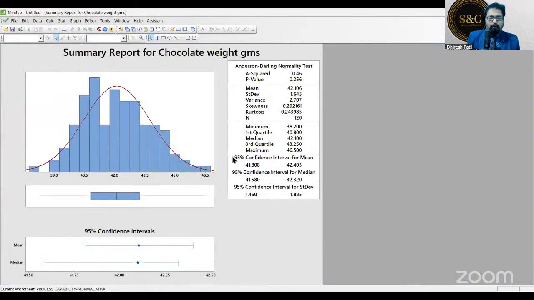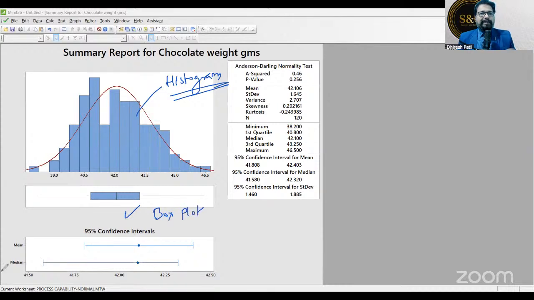Okay, now just focus on this. This is our histogram. Let me just draw this. This is our histogram, we all know that. And this is our box plot. Everybody got this? Just give me yes in the chat box.